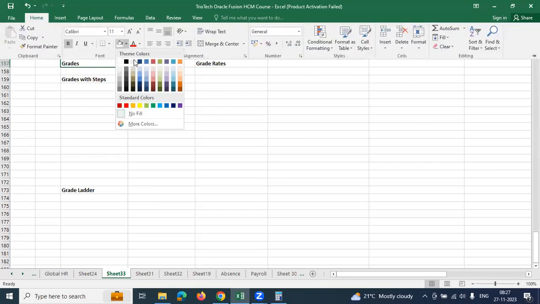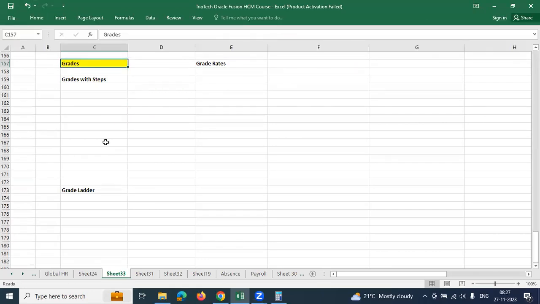So what are grades in the Fusion application, team? Like we all know, even if you are working in any current organization, you might be hired in a specific grade in the organization, correct? So the grade in the organization will designate your cadre or the level at which you were hired in the organization. What is the concept of grades?